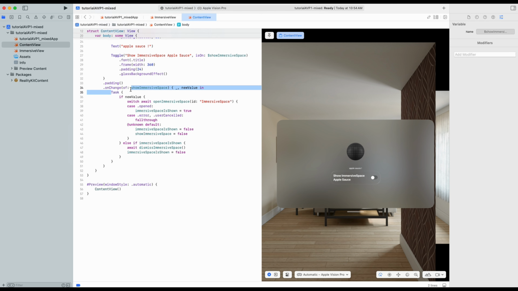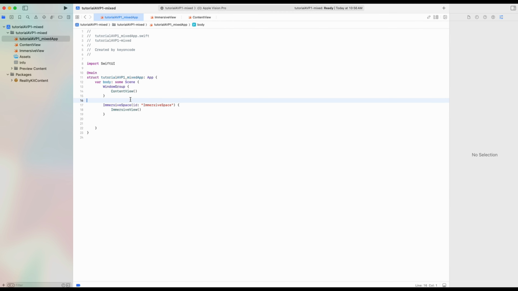Now a task is taking place, and this is where we're going to show an immersive space. So we go down, and here we have an await openImmersiveSpace. So anytime you do a task, you want to wait for the task to finish before you move on to the next task. So you await, and then you open an immersive space with an ID of immersiveSpace, and that moves through here. So now we go back to the app file here, and you can see immersive space.